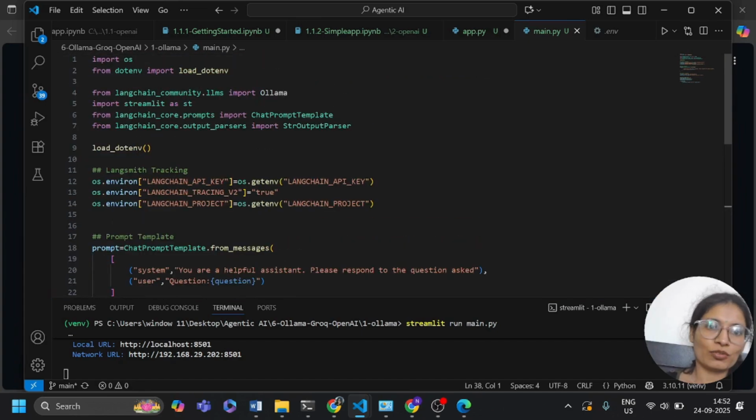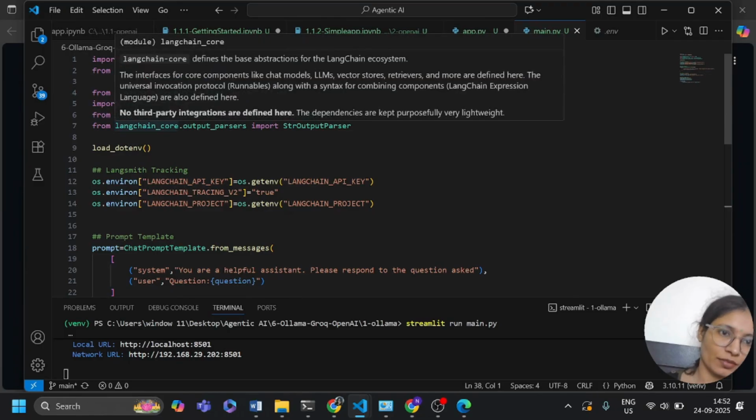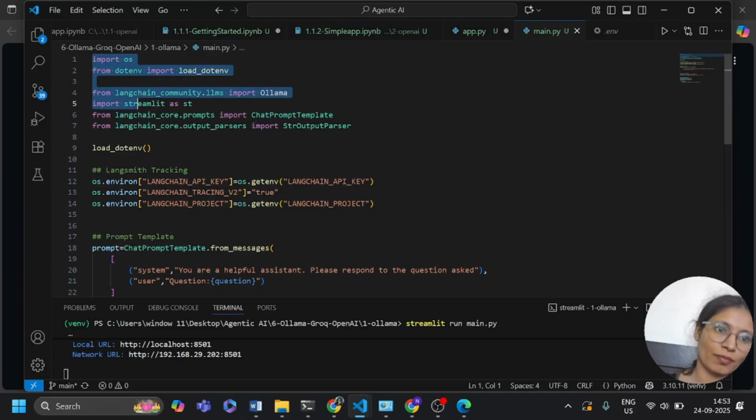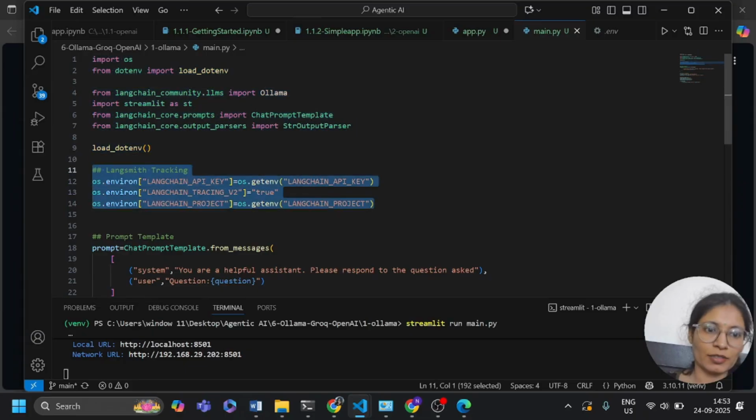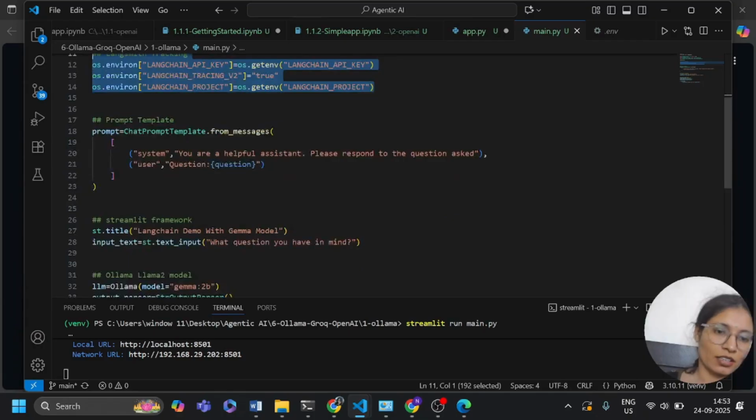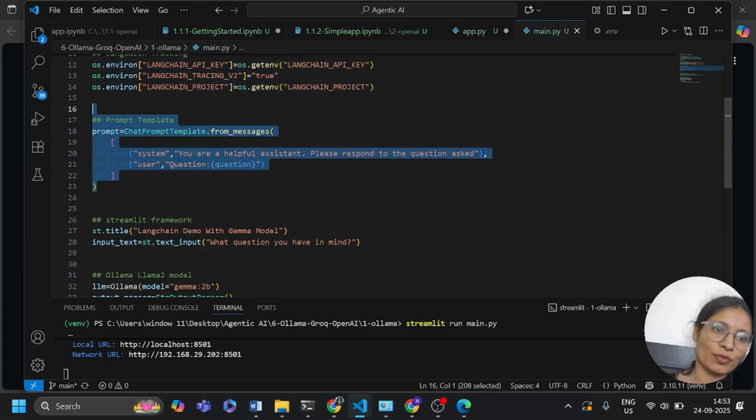So I'm going to explain again. These are the libraries I have imported, from line 1 to 7. And here is the LangSmith tracking, so we can track the question and answer from the chatbot. This is the prompt template, where we give a proper prompt to the system, and the user will also give a proper prompt to the model.